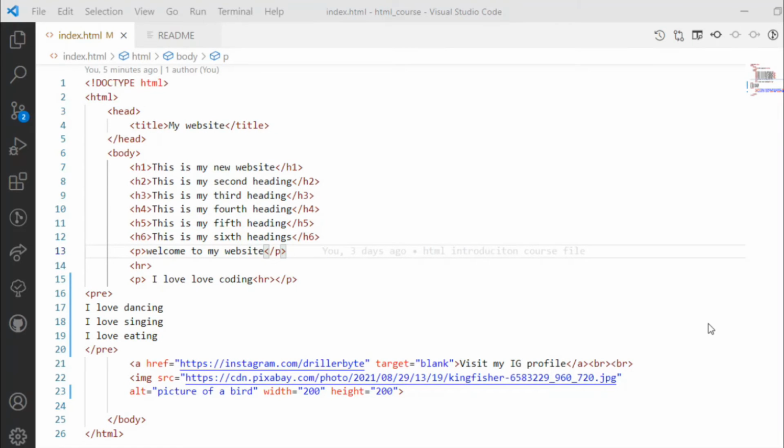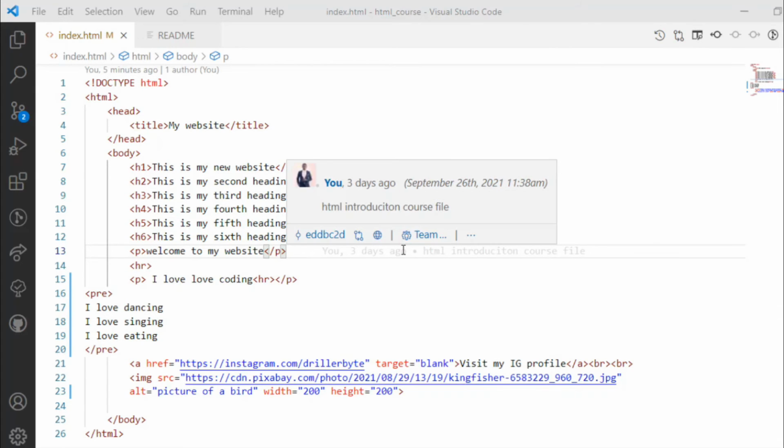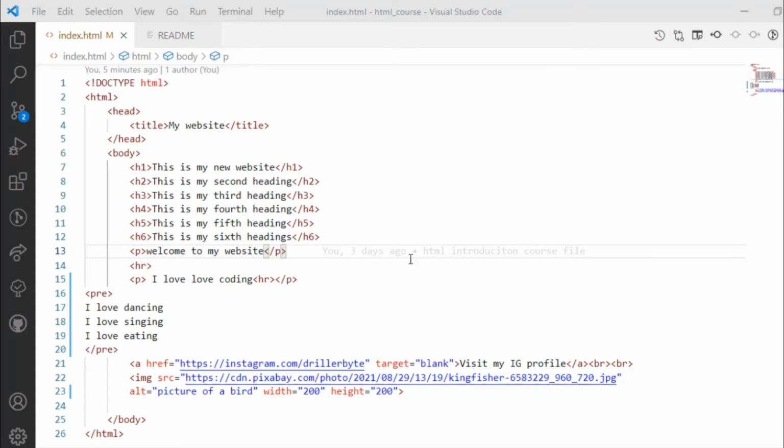So I've gone ahead to change a few things. I've changed the theme of my Visual Studio Code, as you can see, and then I've installed a few plugins right here. And so let's continue with our tutorial. So we're talking about style.